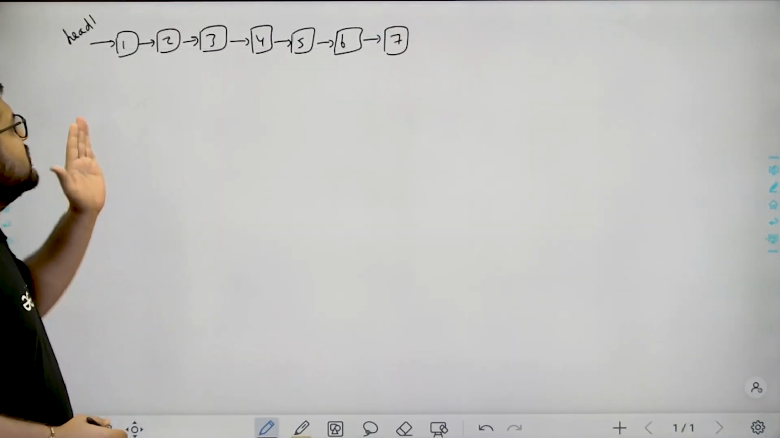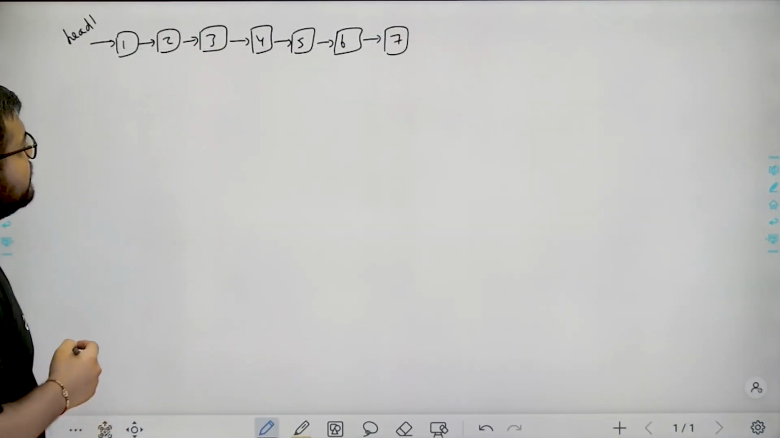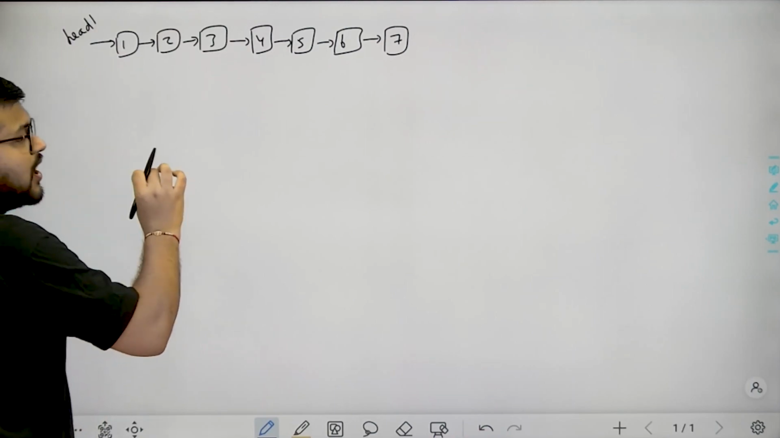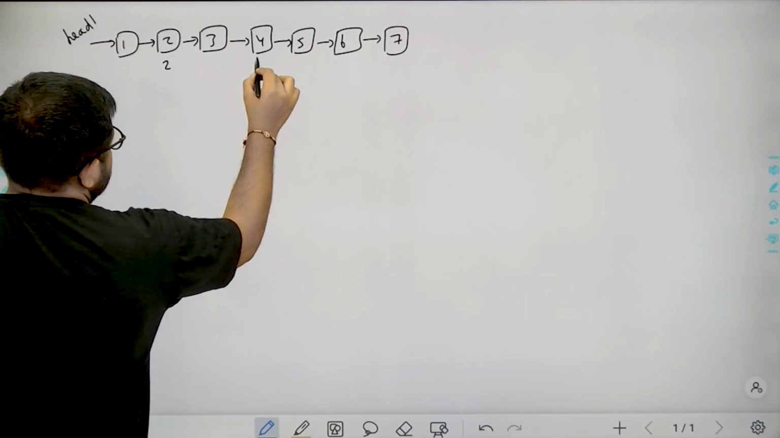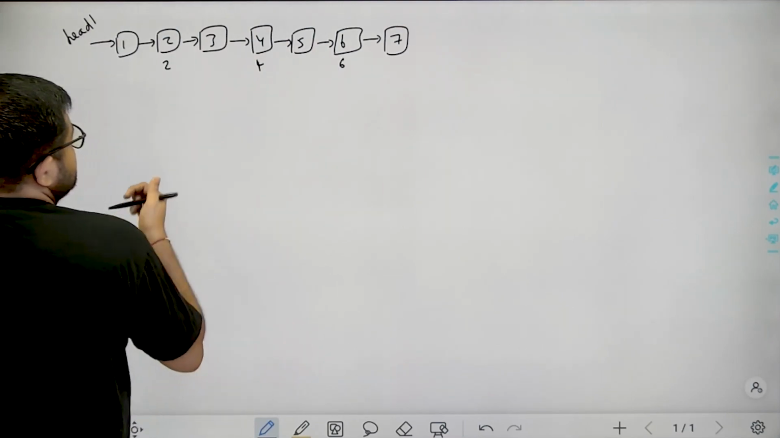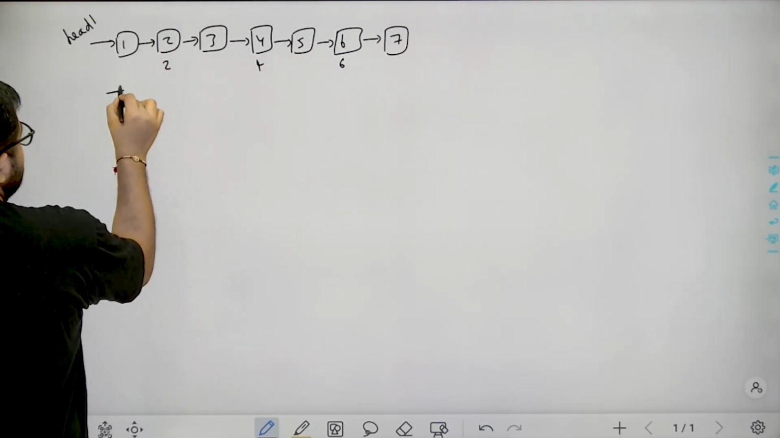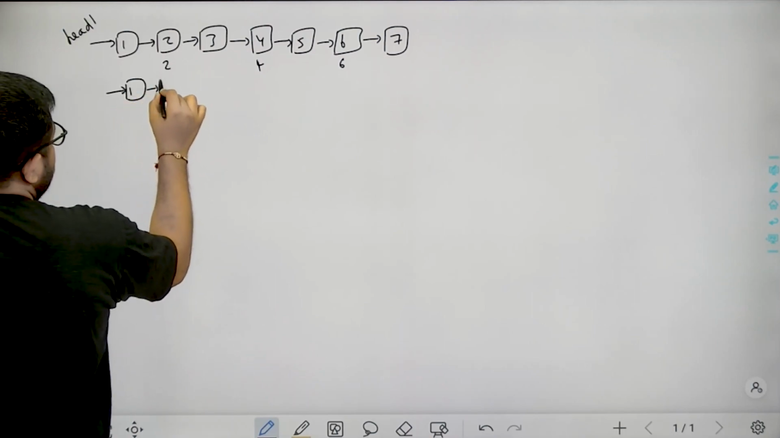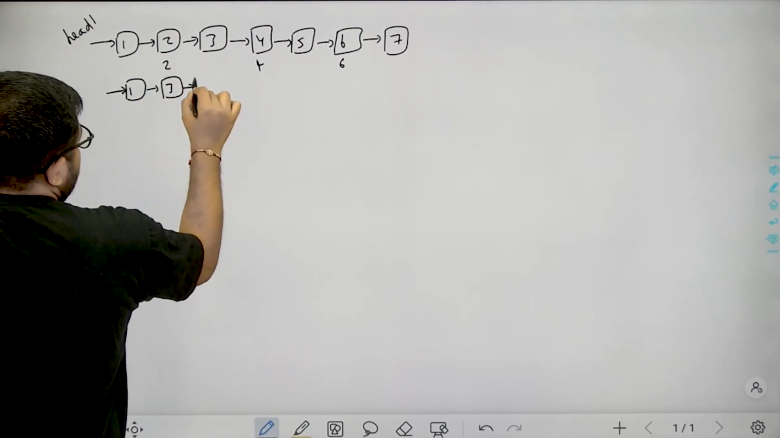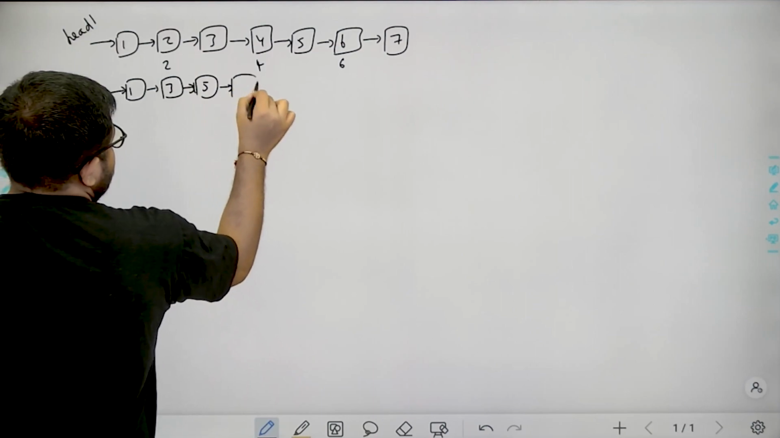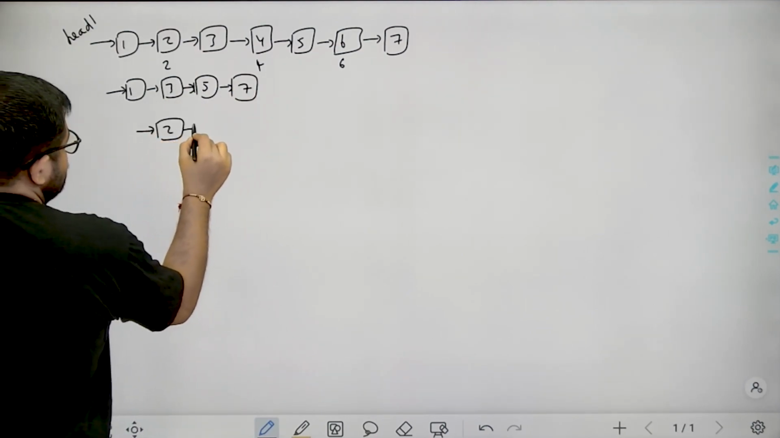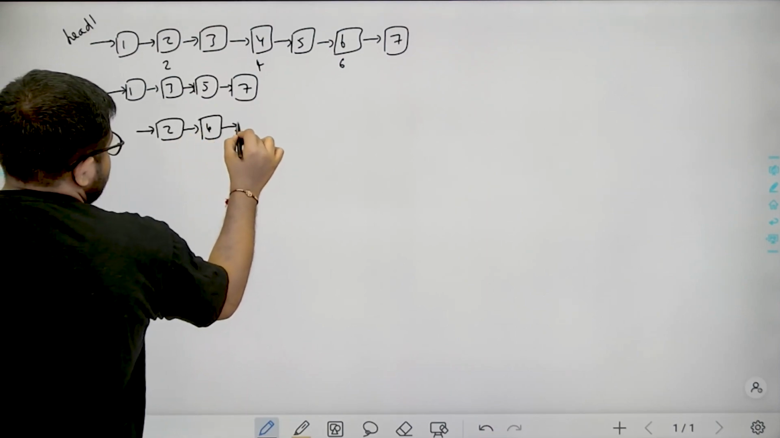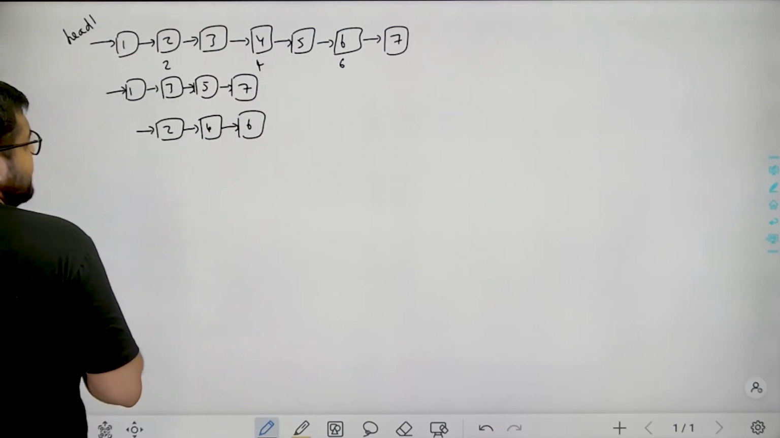So suppose this is the given linked list in the input. So what we are saying is, first of all, extract alternate nodes starting from the second position. So this is the second position, this is the fourth position and this is the sixth position. So extract them. So the remaining linked list would be 1, 3, 5 and 7, right? Now the extracted list is what? Extracted list is 2, 4 and 6. Now we need to reverse the elements of this list.